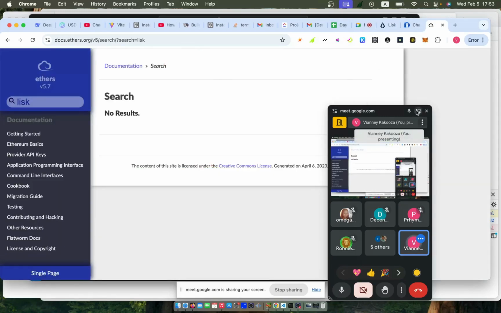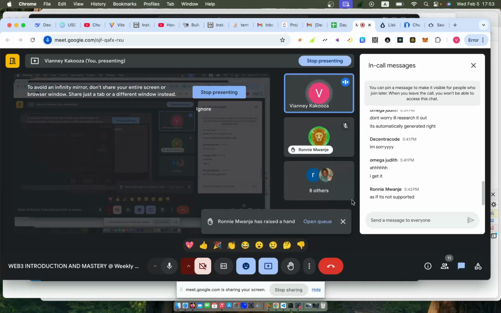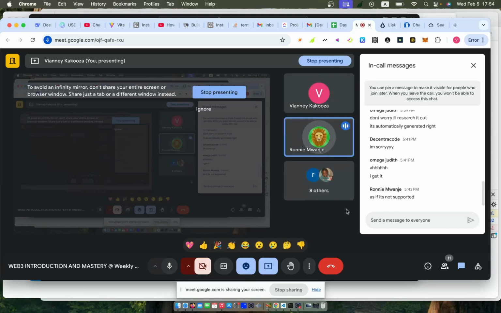All right, what else do we need to really be sure about? I felt yesterday we were moving very fast. Yes, Mr. Ronnie. I'm trying to implement it here. Can I have another peek at how you imported Lisk?